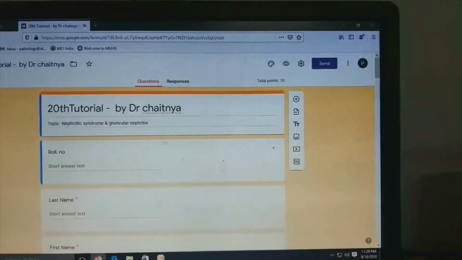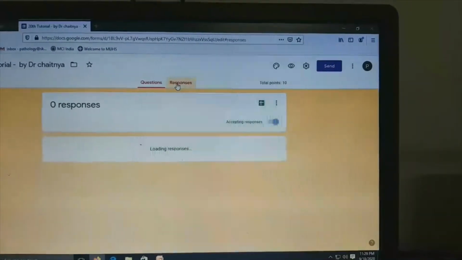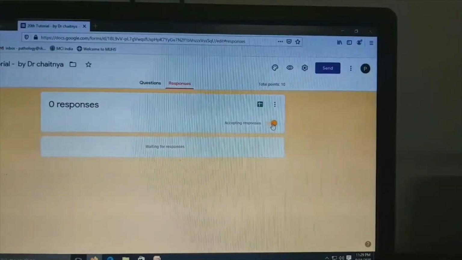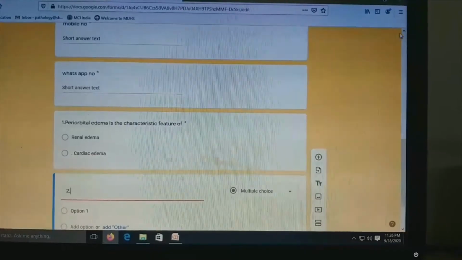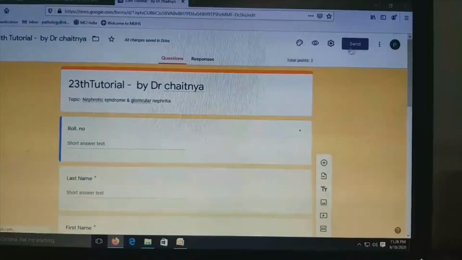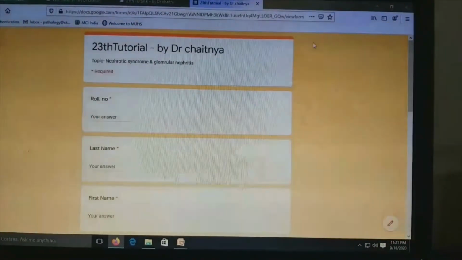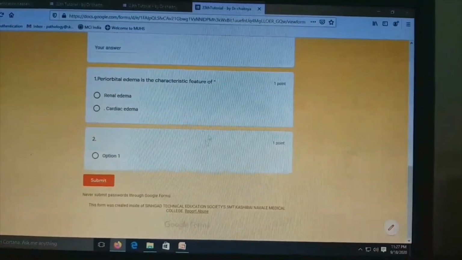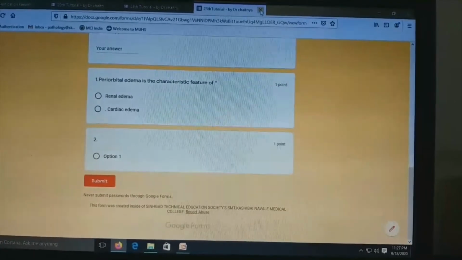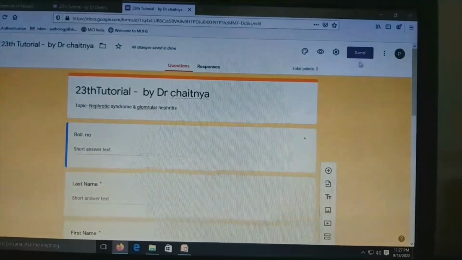Now the next setting is, after all this, you click on the response and see whether responses are open or not. Keep it as accepting responses, okay. And after the form is now ready, you want to see how it appears to the person who is going to attempt it. Now this is the form which looks like when you are going to answer. If there is any problem or any error, you can rectify it again, okay.